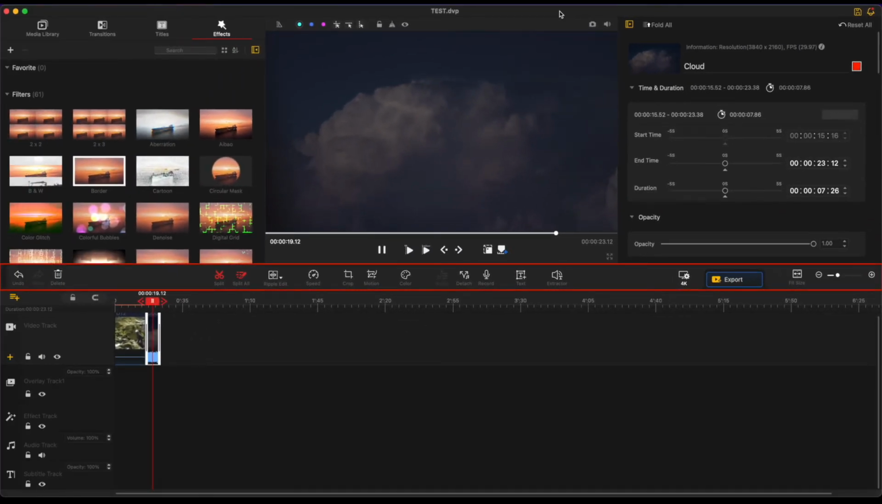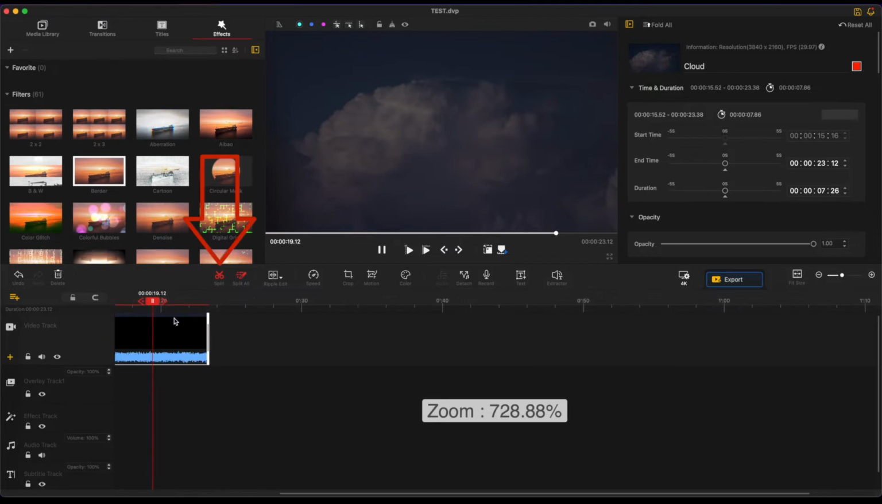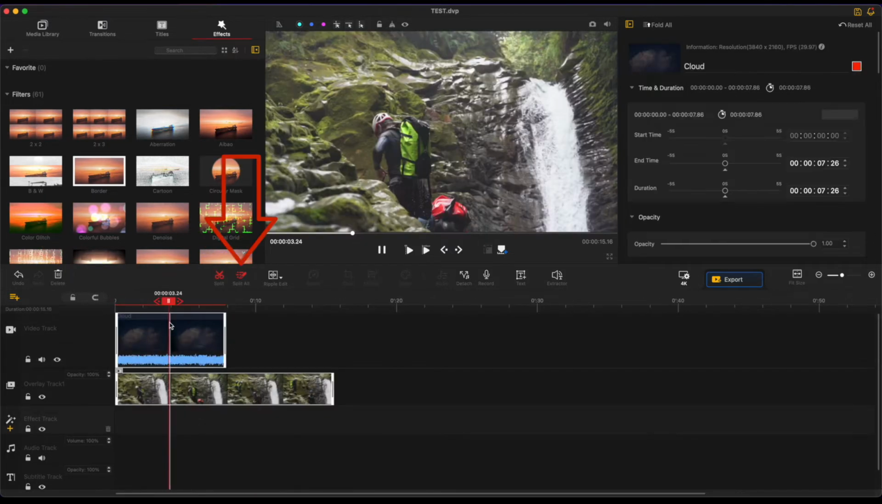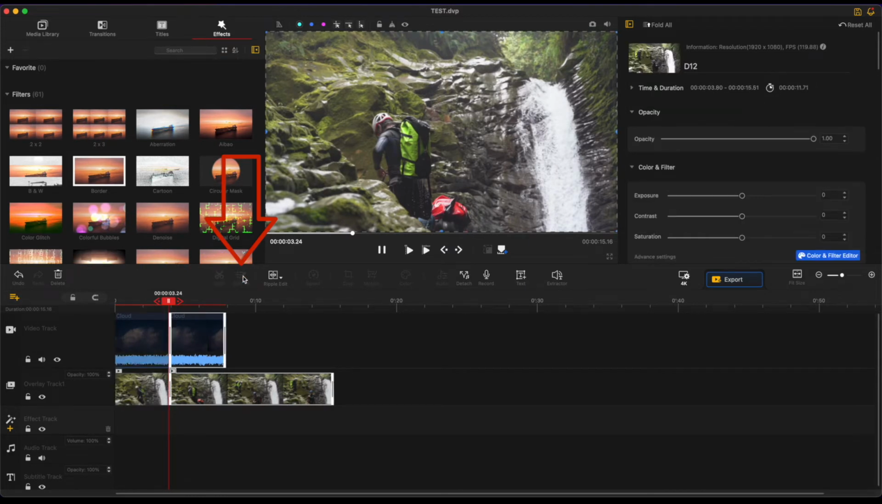Next is the Toolbar section. Undo allows you to take back the last action you performed. Redo lets you apply the previous action you withdrew. Delete lets you delete whatever is selected. You can also press delete on your keyboard. Split cuts a track into two parts. Split all is to split all the clips at the selected point.